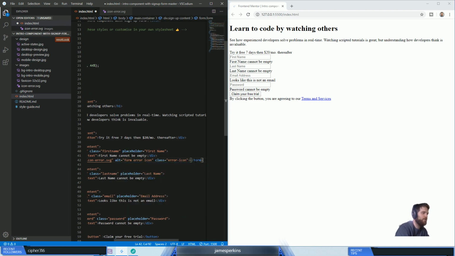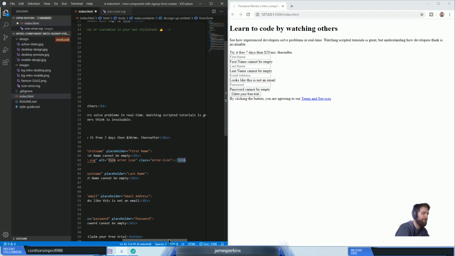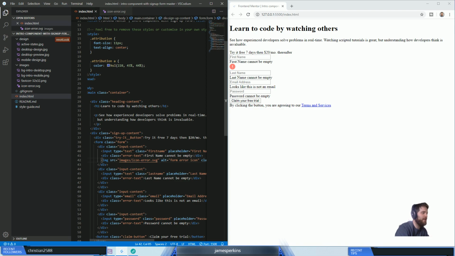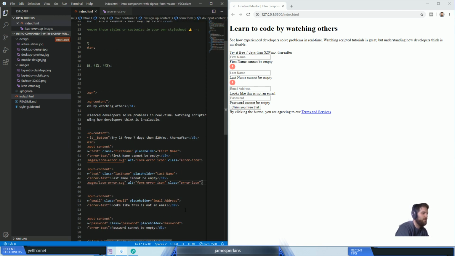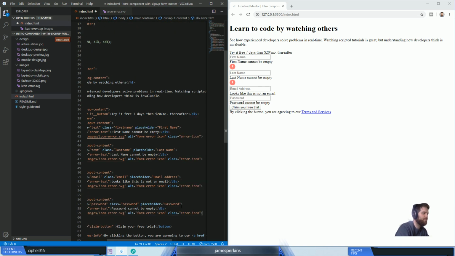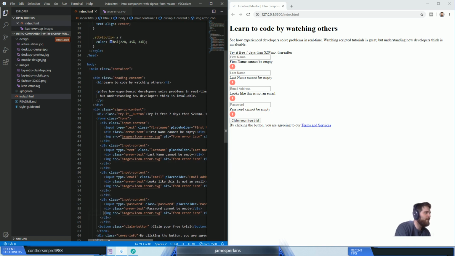Close the, no, don't close the form. Oh wait, no, I already closed it. What am I doing? Okay, so that shows up now, and then we'll hide it and add it back and all that kind of fun stuff that we did before. So now we should have four errors on the screen. We're almost done in this section.